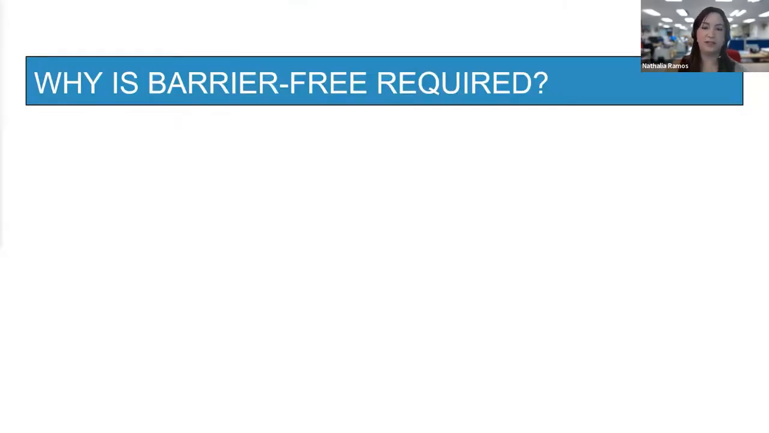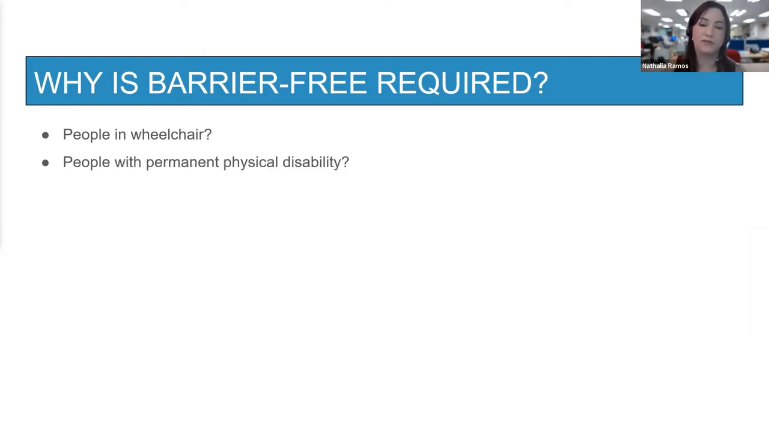Before we start, I wanted to ask you, why do you think barrier-free is required? Would anyone like to help me here? It can be on the chat. Do you think it is because people in wheelchairs need the barrier-free requirements to be met? Or do you think it's only for people with permanent physical disability?